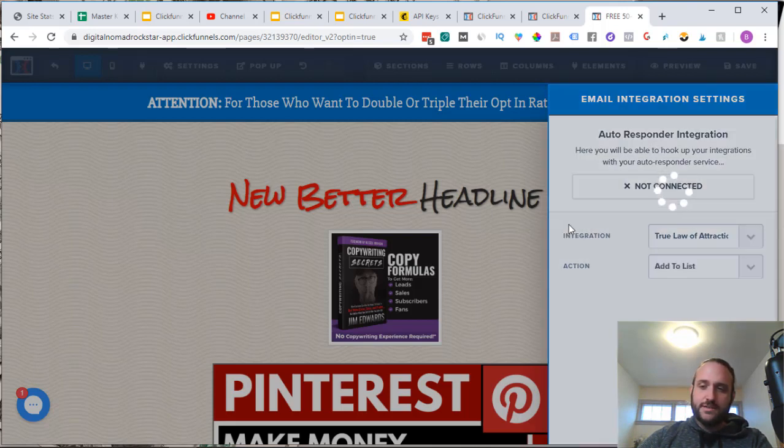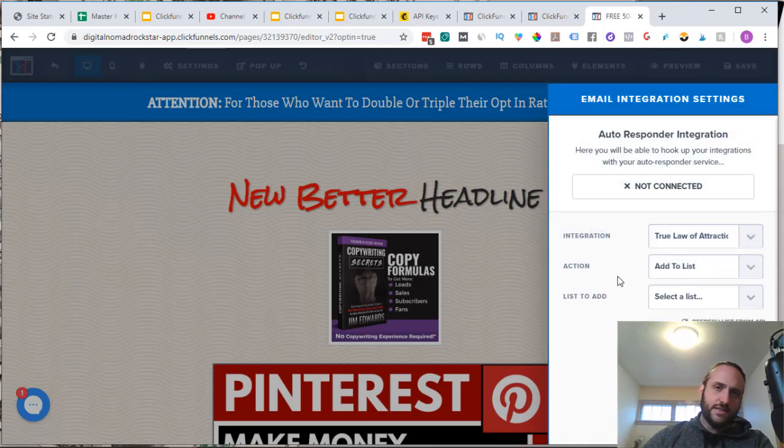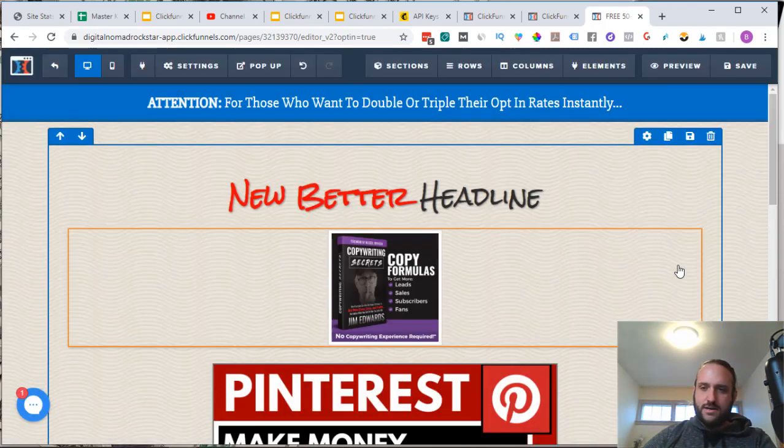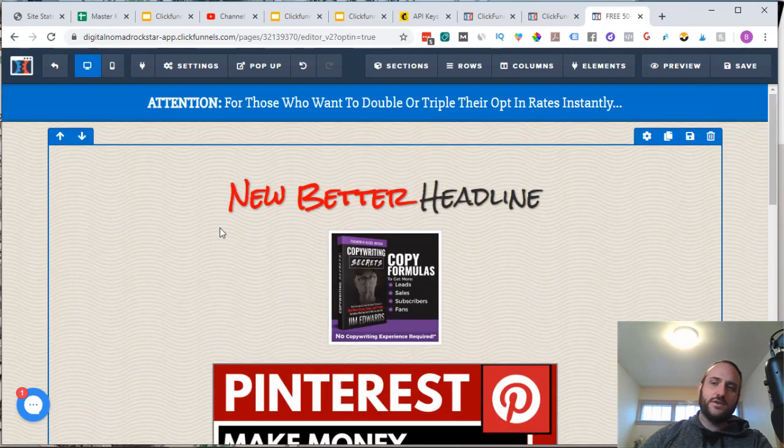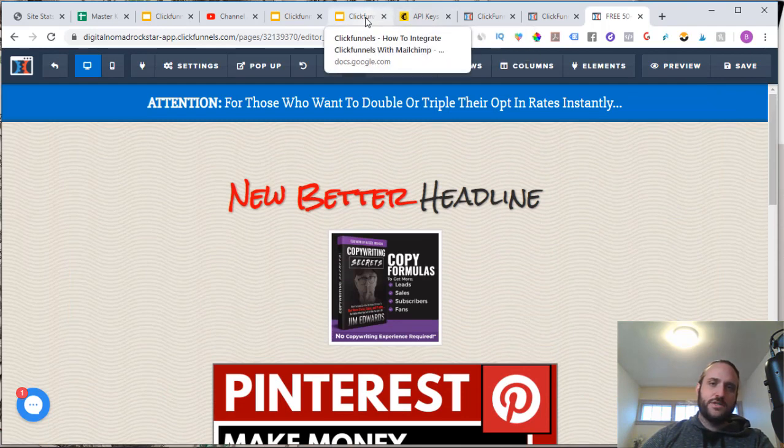So you're going to click Add to List, and it's going to pull up a list of your lists inside of MailChimp. So you create the list inside MailChimp, and then they'll show up here. And if they don't show up in this drop-down menu of lists, you can just click this Refresh List from API, and it should pull in all of the lists that you have in your MailChimp account into that. And then you should be good to go. Click Save, and now this page is integrated with MailChimp.